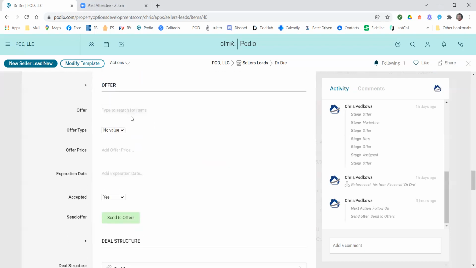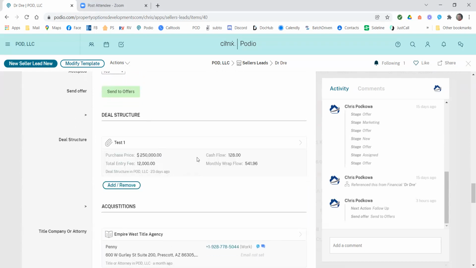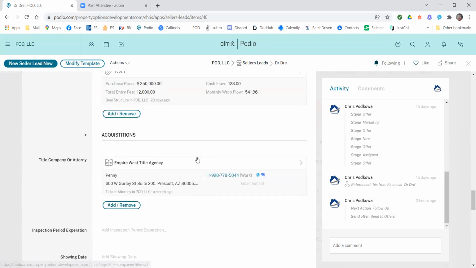Our offer section is where we're actually putting together our offer, whether it's verbal or written, what our offer price is, what the expiration date is for that offer, and if it's accepted or not. And then we have the send to offers button here. This will actually push us over into the offers app, where we can create the offer automatically. Deal structure, we've seen that before. Again, I'll just touch back on all this stuff.